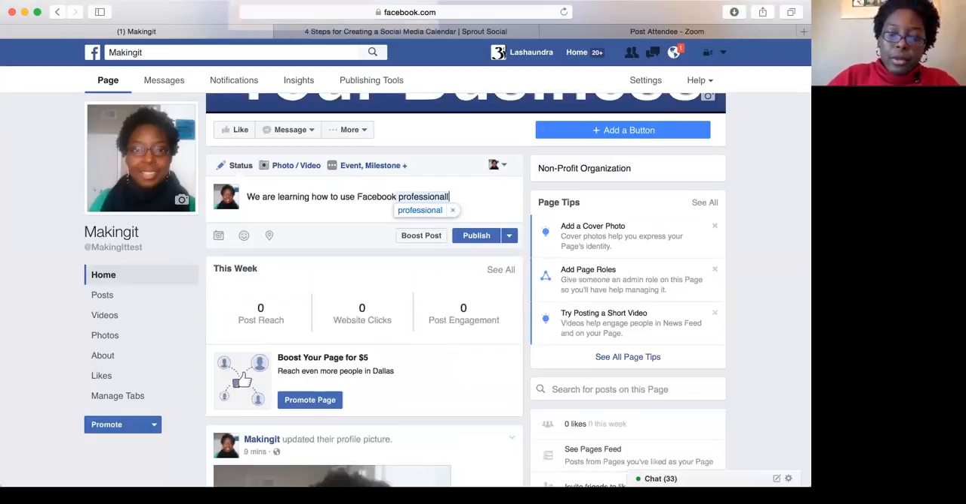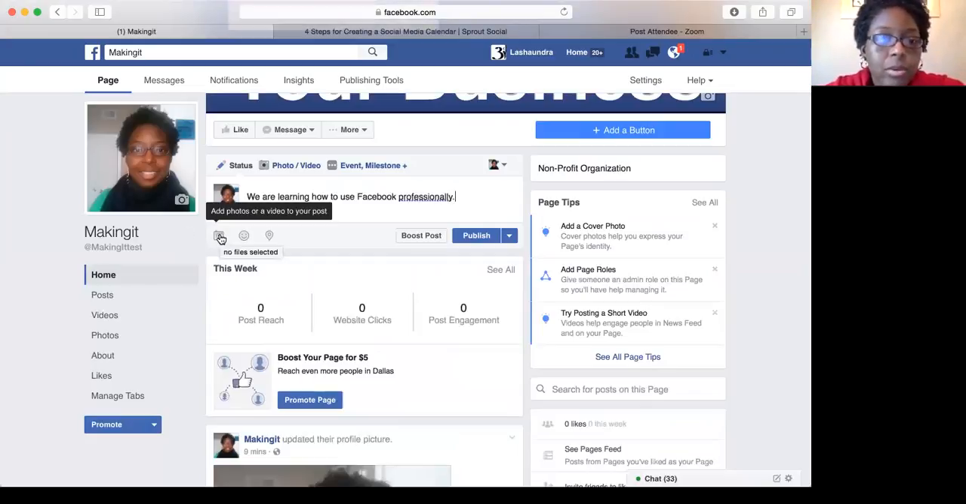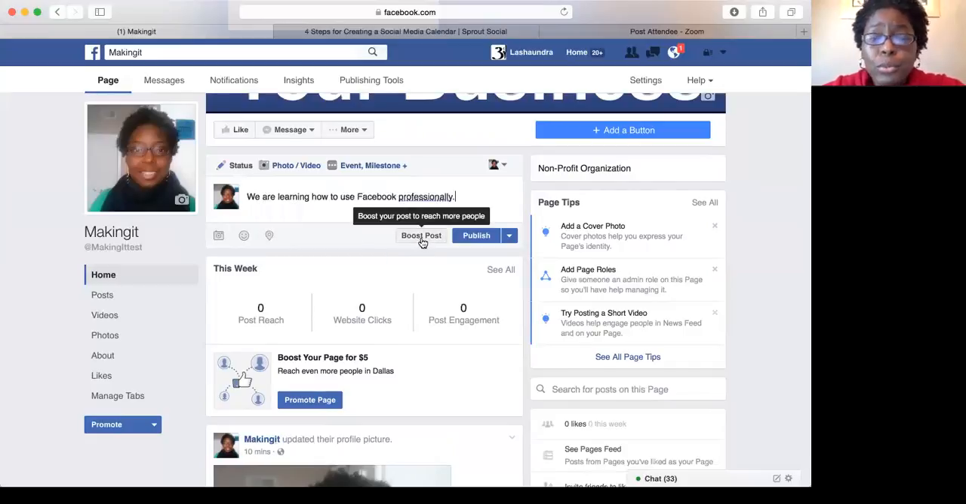So I have posted something. Well, I have written something. So here are my options. I can add a photo to my post. I can add how I'm feeling because this might be really deep for me. I can even do a check-in, which will let people know where I am. I can boost my post. Boosting a post is when you're actually advertising that post through Facebook. And if I just click publish, it will automatically send this post out.